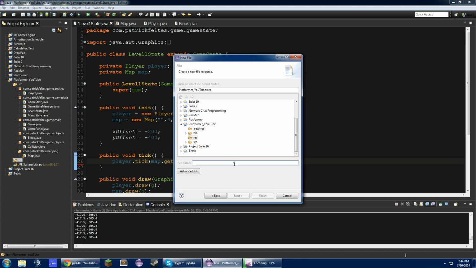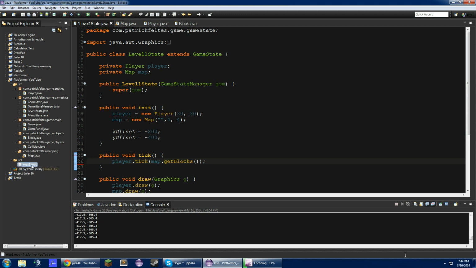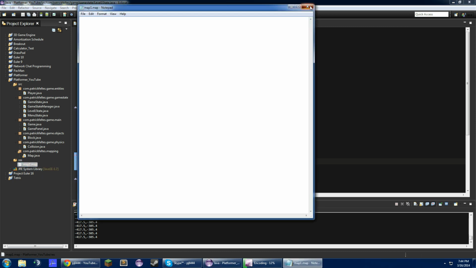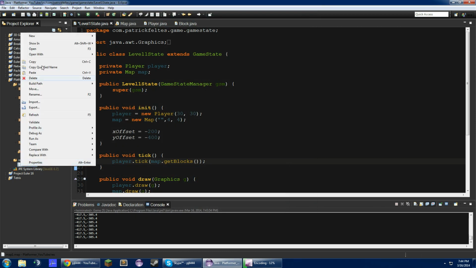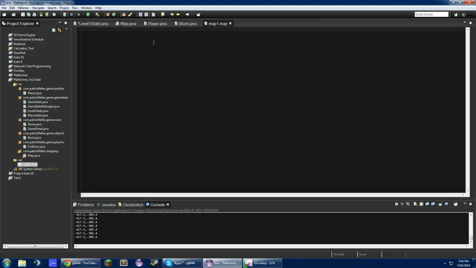And we will call this map1.map. Okay, so we can open this in whatever we want. I'm actually going to open with text editor, which is built into Eclipse.